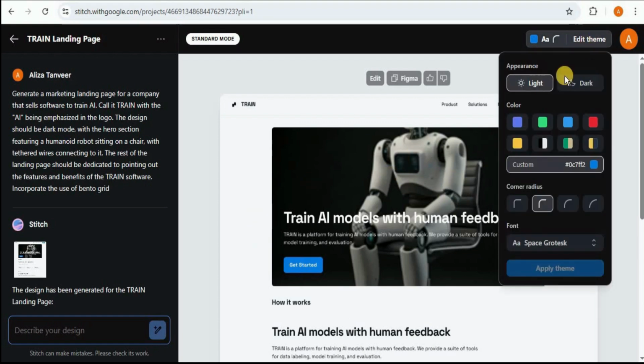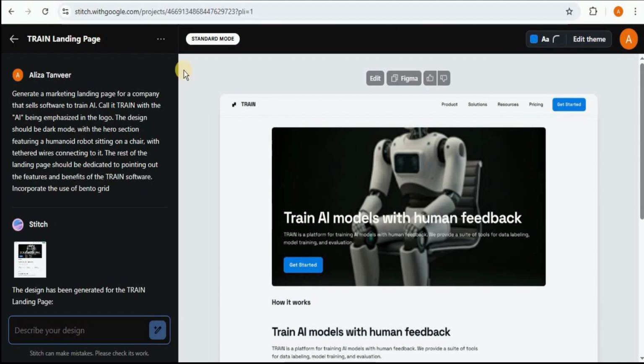Moreover, you can also change the color scheme. You can customize the color as well, and you can also select the corner radius. So currently this is the one. You can select any of the ones from the different themes that are provided here, and you can also change the font as well. Now let's test it out with another example.